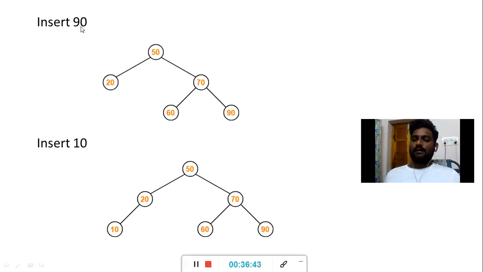The 90 is compared to the root node. 90 is greater than or equal to 50, so we traverse the right subtree. In that right subtree we compare it to 70. 90 is greater than or equal to 70. Then we insert it as the right child of 70.